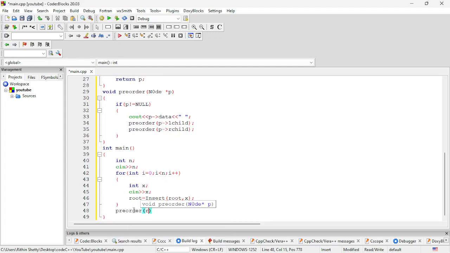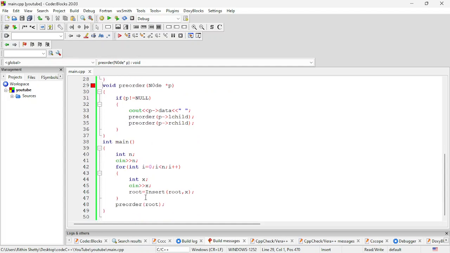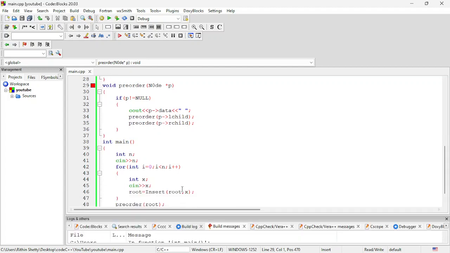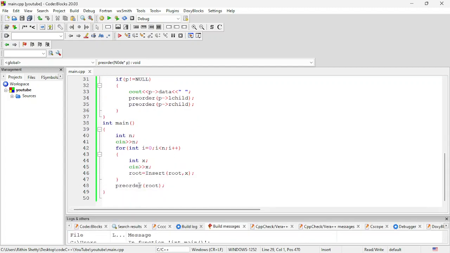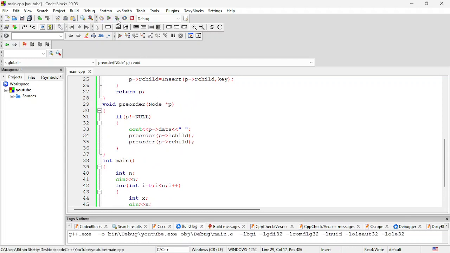The root I am sending, right? As I said, I am sending the root, so it should be printed. So let me run, let us see any mistakes. Okay, there is some error: pre-order was not declared in the scope. So this is a function, void pre-order node. I think there was this one problem here. So it is running fine.